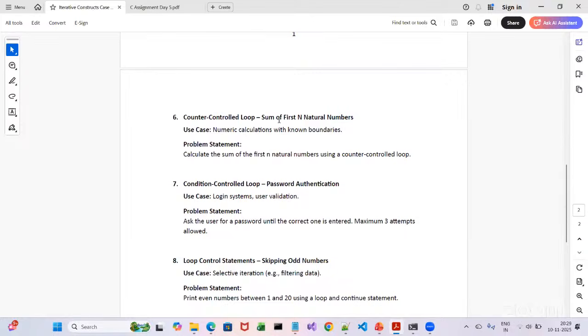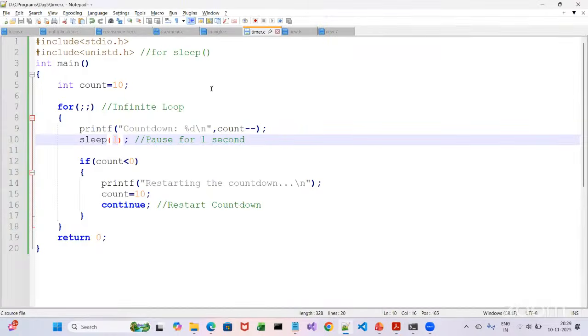Now what are we going to do? We are doing some calculation inside the for loop. This is going to be very simple: numeric calculation with known boundaries. So what is the problem statement? Calculate the sum of the first n natural numbers using a counter controlled loop. Let us now go with another new program, right?